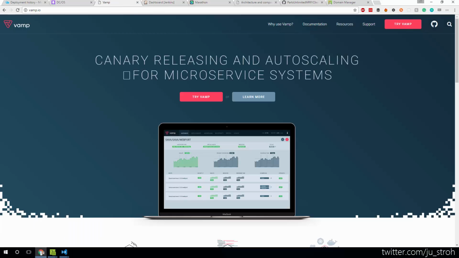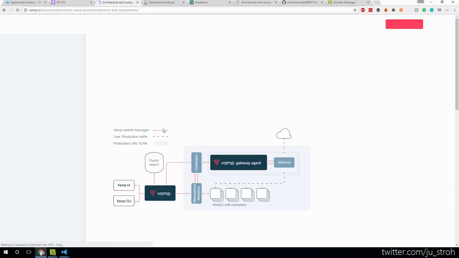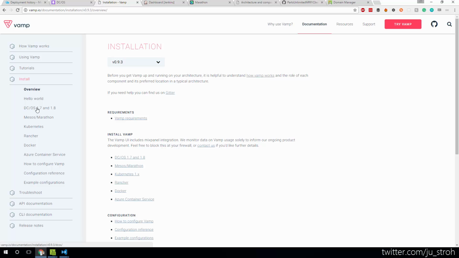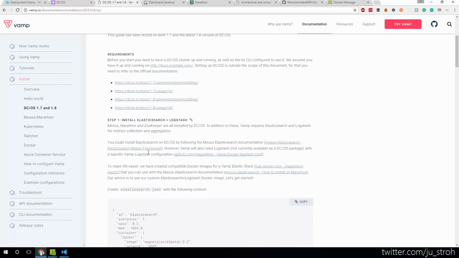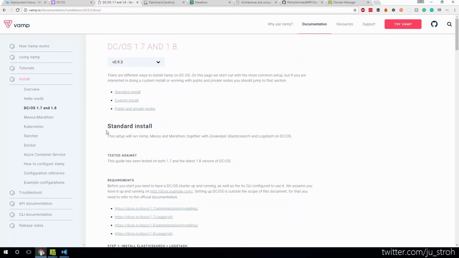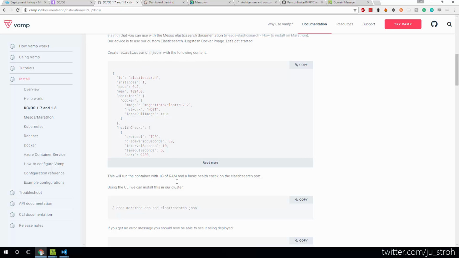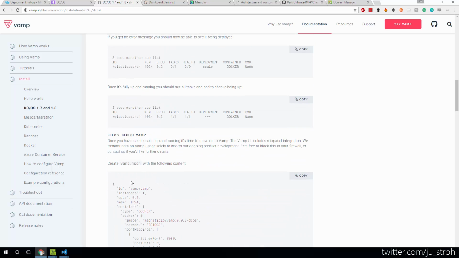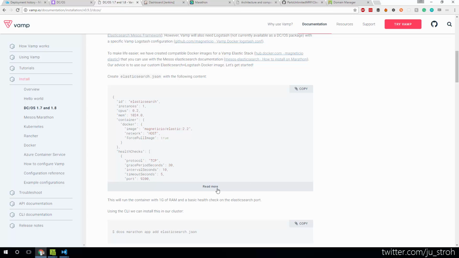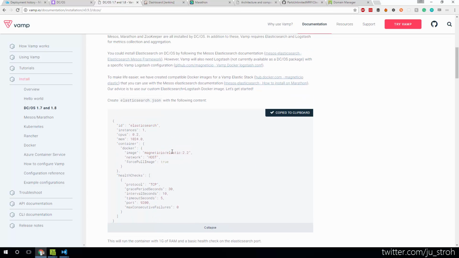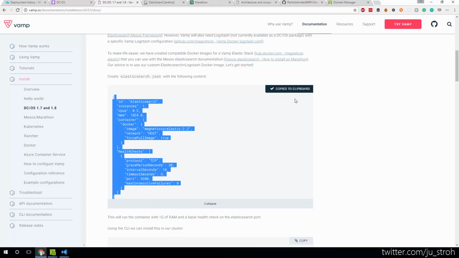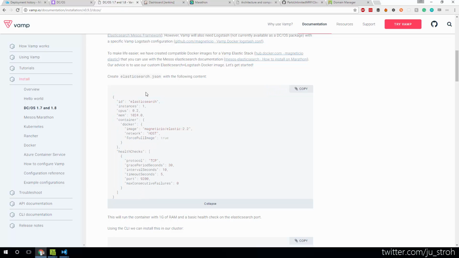So if you start from scratch, you can go to vamp.io, which is the official website, go to the documentation section, and go to install. In our case, we want to install it on DCOS. You can scroll down, and it tells you to first read all the documentation, but it says that we have to create an Elasticsearch instance, and then we're going to be ready to install VAMP. So what we can do is just copy this section, the part here that's supposed to copy to the clipboard. So it copied the Elasticsearch section. So back to Marathon here.